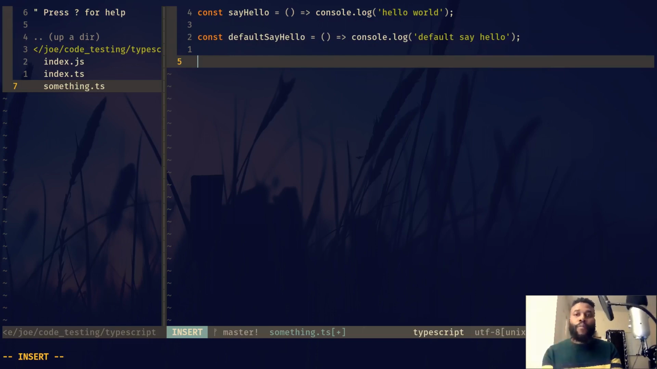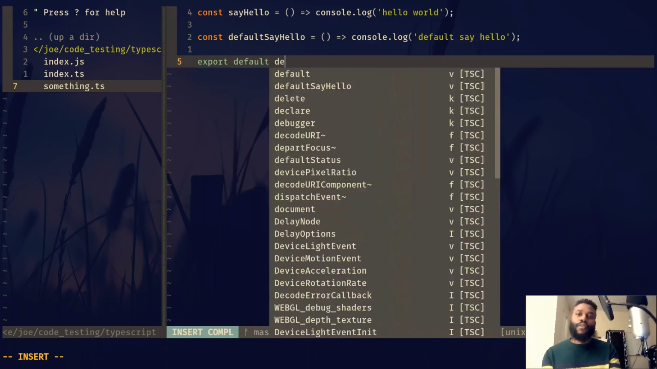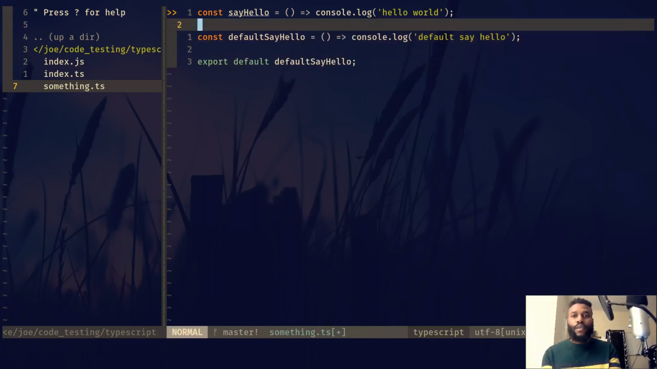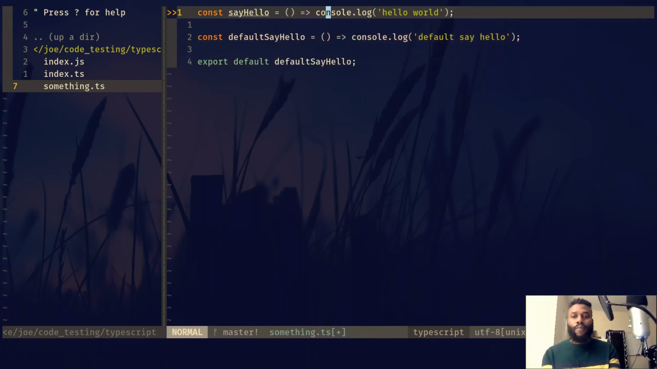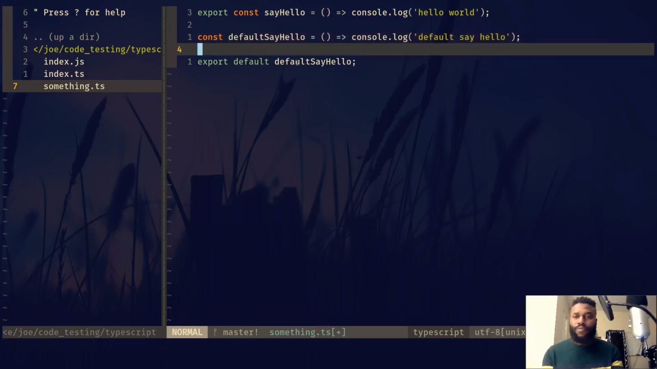Okay, so I'm going to export two different things. I'm going to export say hello. Actually, I'm going to export default as the default one. And then here I can just say export this. So what's happening here? I'm creating these functions in this file called something.ts. I'm exporting say hello, which is just a function, and I'm exporting this other function as default. So what does that mean?